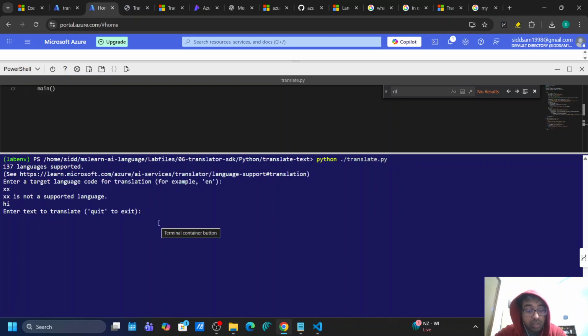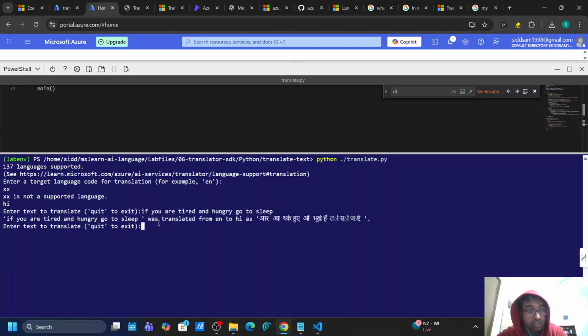Let's enter some text, right? So I entered this text, so now it will translate it. It says this text, if you're hungry and tired, go to sleep, is translated from en to hi. So these are the language codes. So this is the translate text, right?